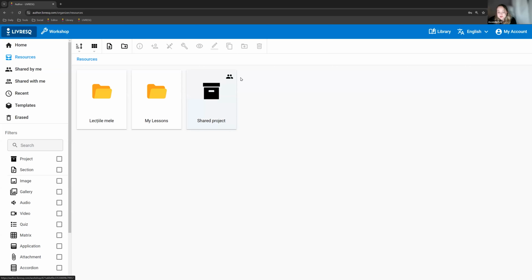If you have shared multiple projects with others, or if multiple people have shared projects with you, you have these two very handy sections of the homepage. Here, shared by me and shared with me. And you can search through projects.